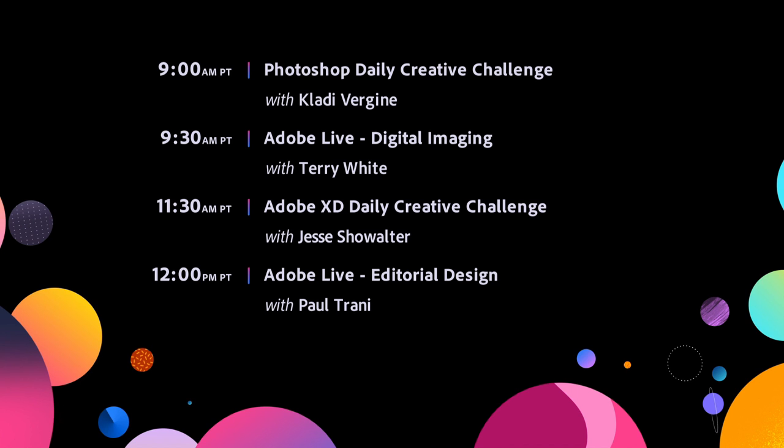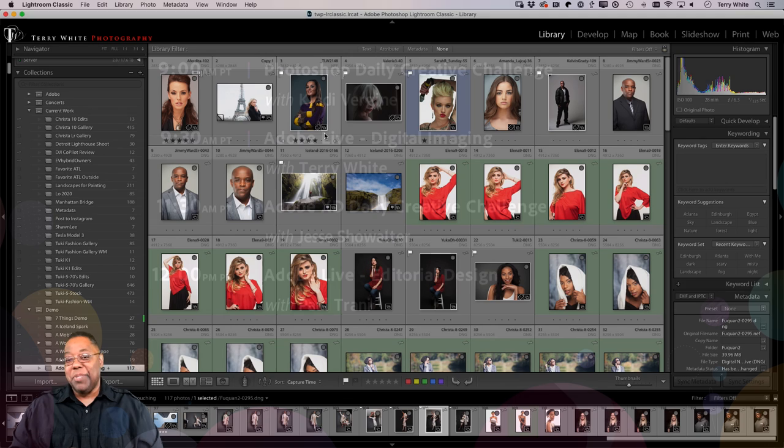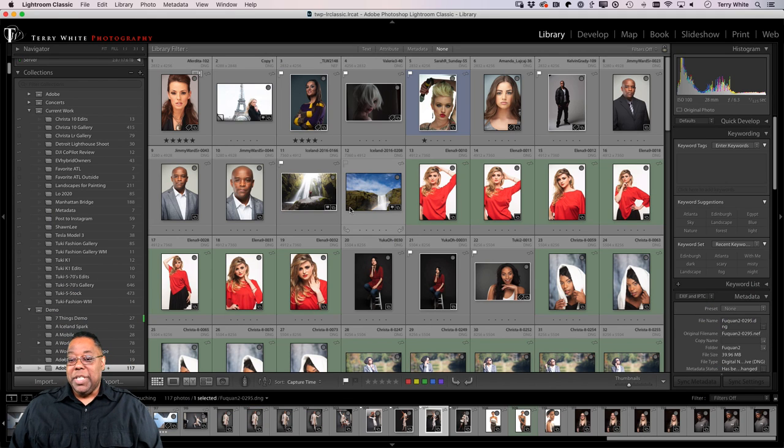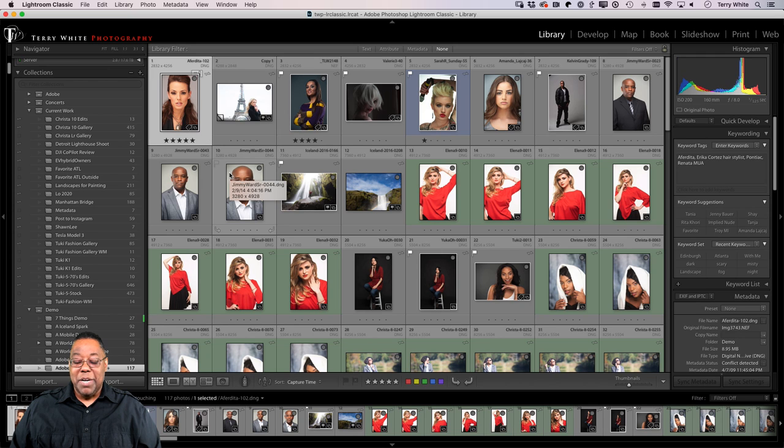So, let's go and let's do some retouching. All right. First and foremost, again, it doesn't really matter which one of these I start with, but since I do have an image at the very beginning here in my Lightroom collection, I'm going to go ahead and start with that image. All right, so let's go ahead and look at that image.